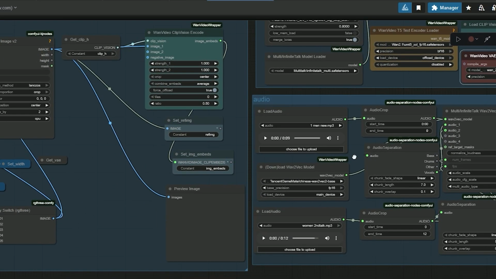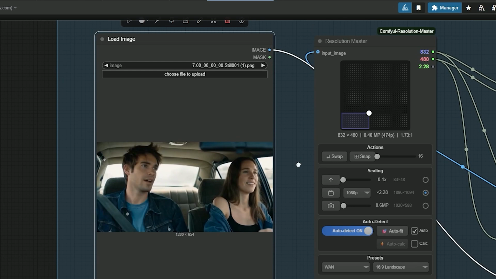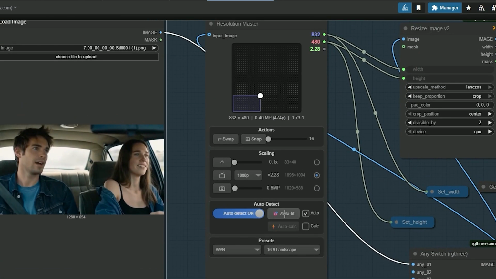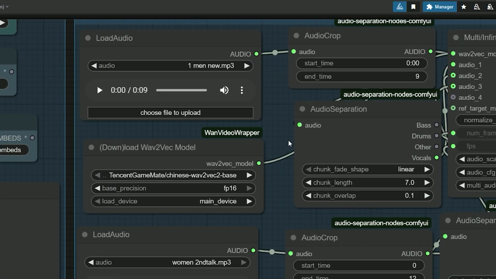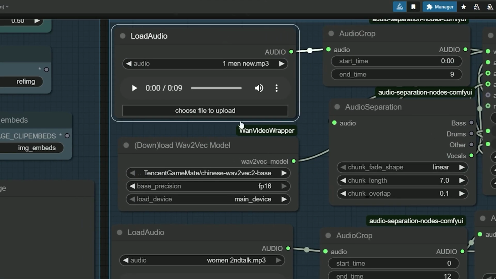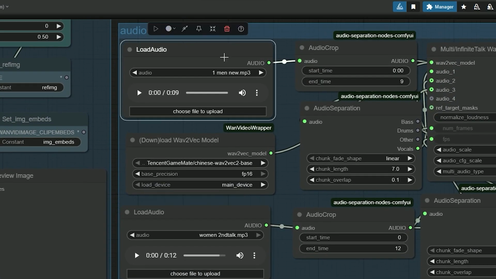So here I have dropped one photo of a man and a woman sitting in a car. In the resolution master, I press auto, so it picks a size that works. In the audio group, there are two load audio inputs. I have uploaded two MP3 files.